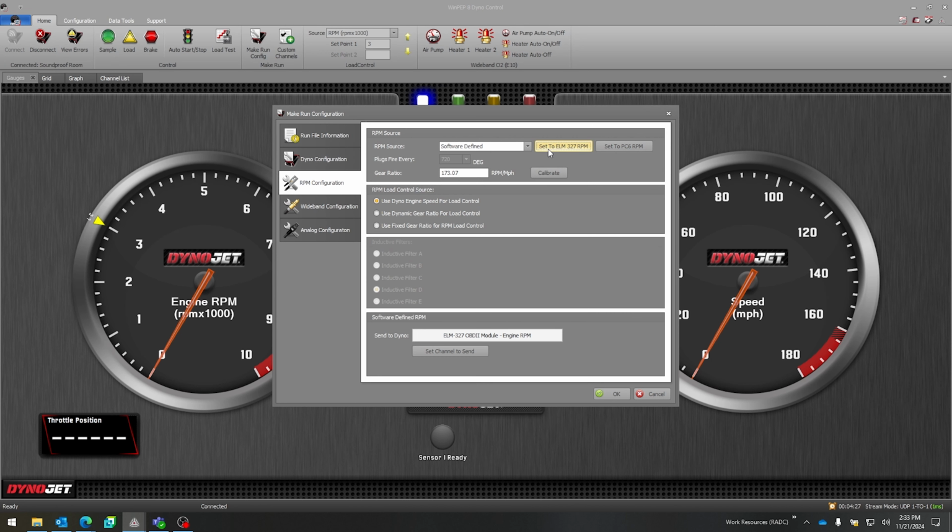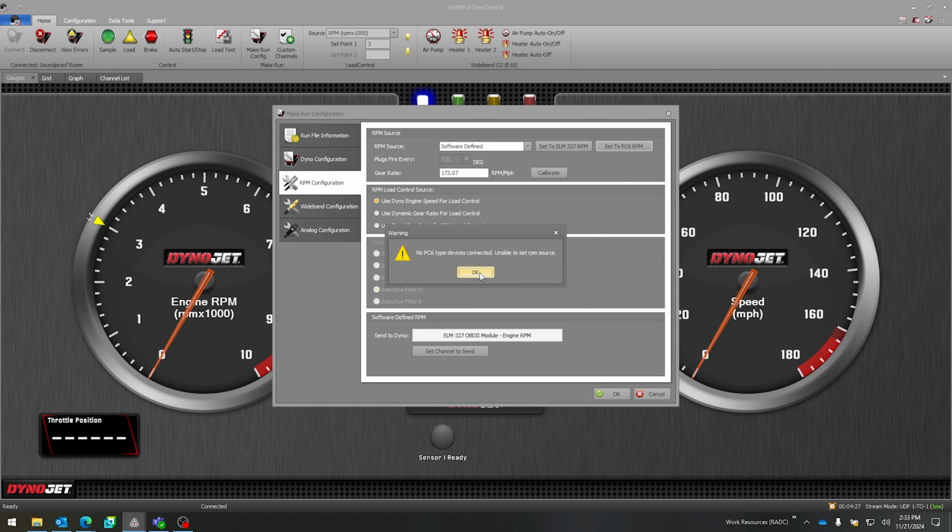We could set it to that RPM. So we're using our OBD2 module for that engine RPM. Also, there's a hot button here for setting to Power Commander 6 RPM. If we did have a Power Commander 6 on a bike, we could also click that. Of course, we would need that device plugged in.